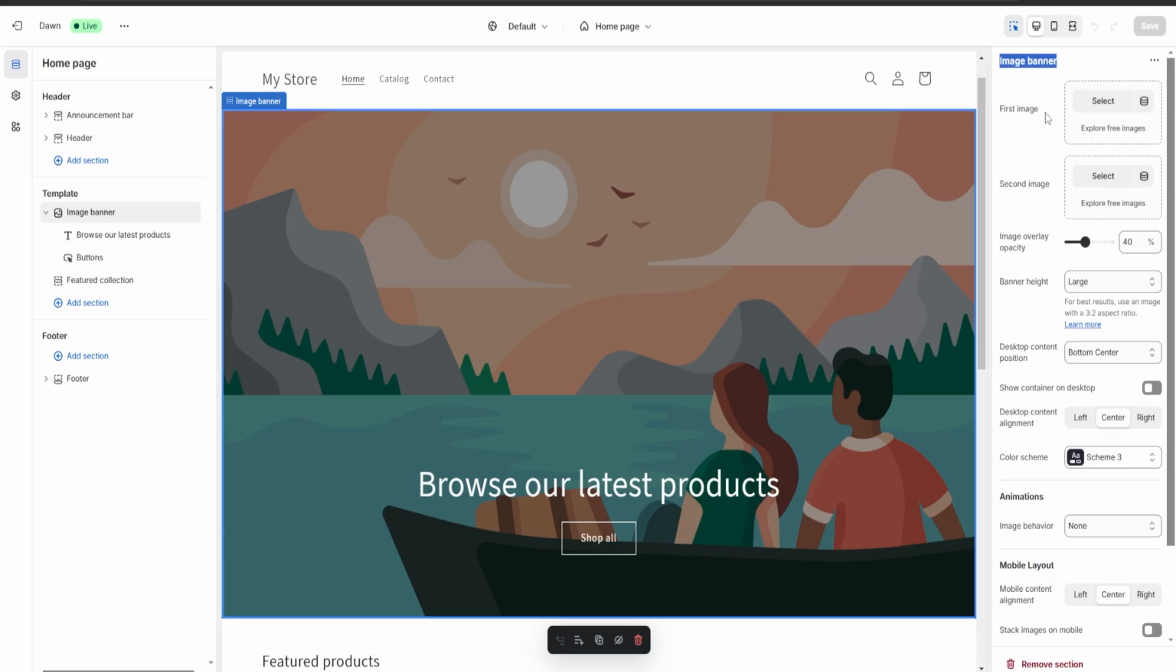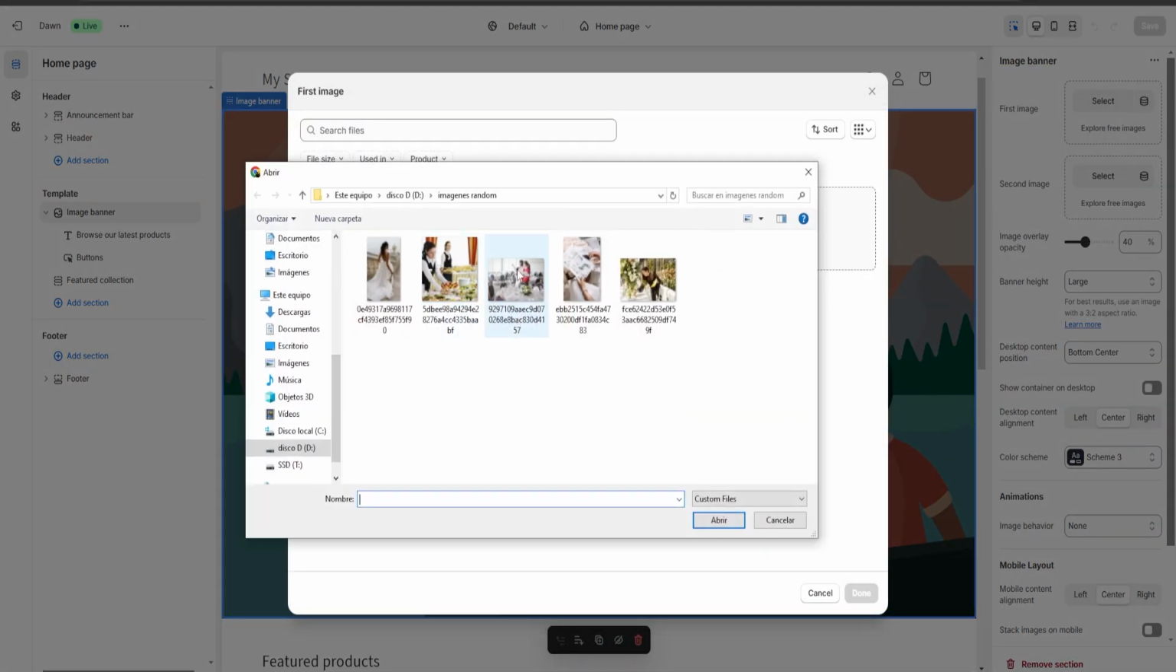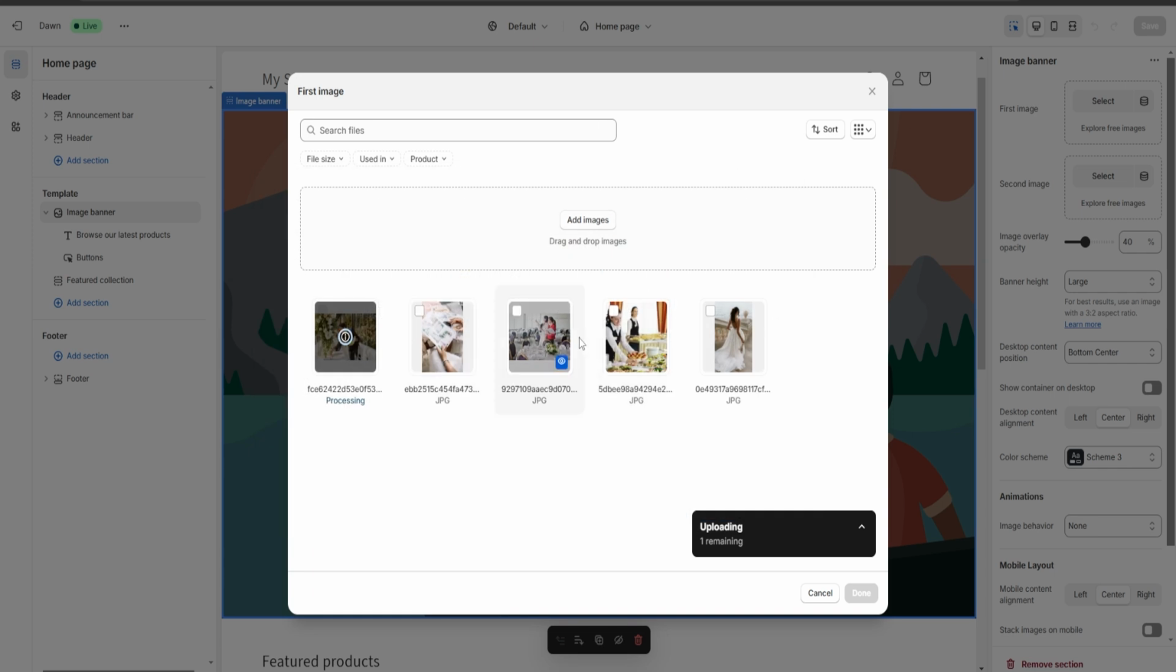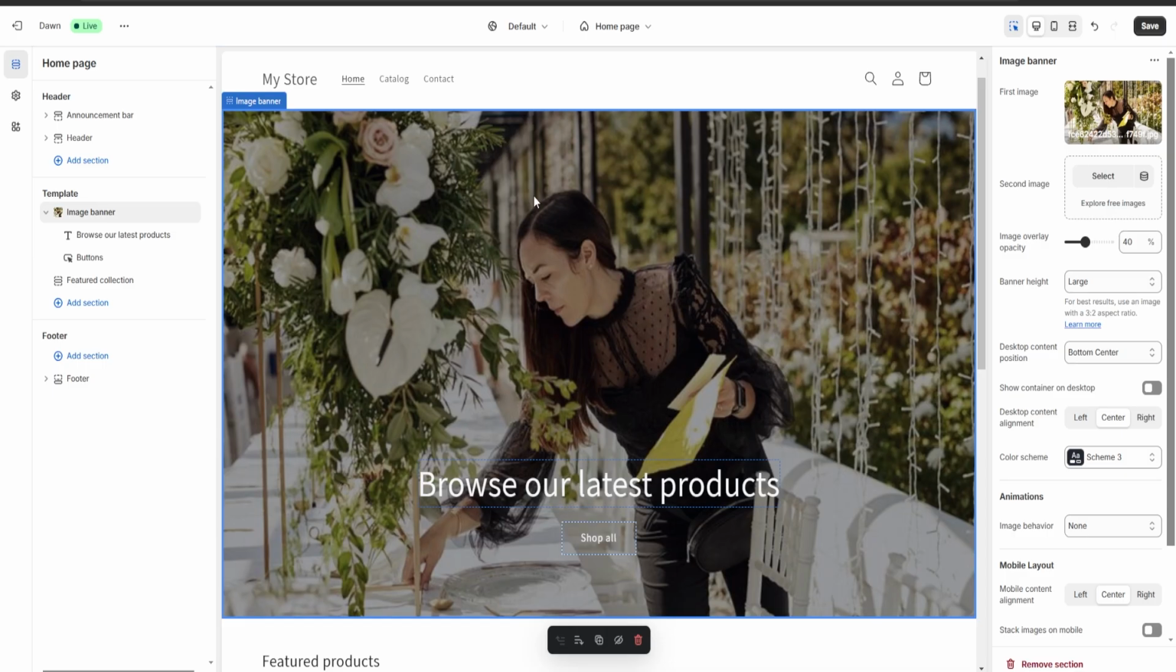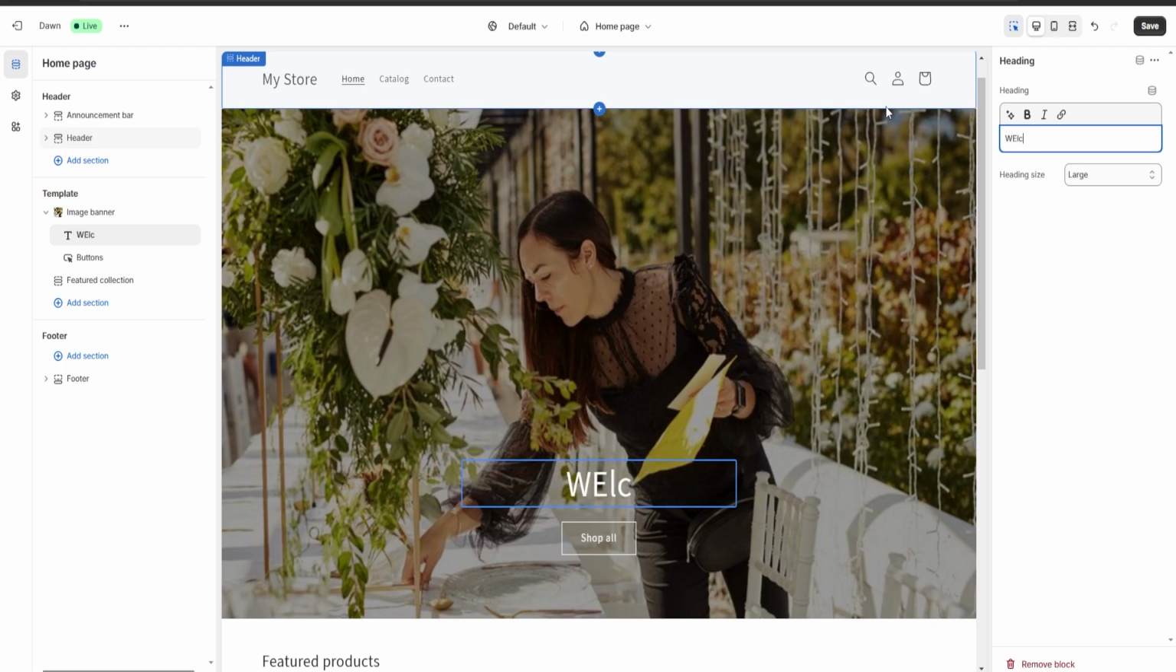For example, this is our image banner, and we're going to click here on select to select an image to be our banner. For example, I'm going to choose this one, and once it's done uploading, I'm going to click on the name, and the background of our banner is going to change. Next, we're going to click on our heading to change the text right over here. For example, I'm going to put welcome to my wedding planning website.